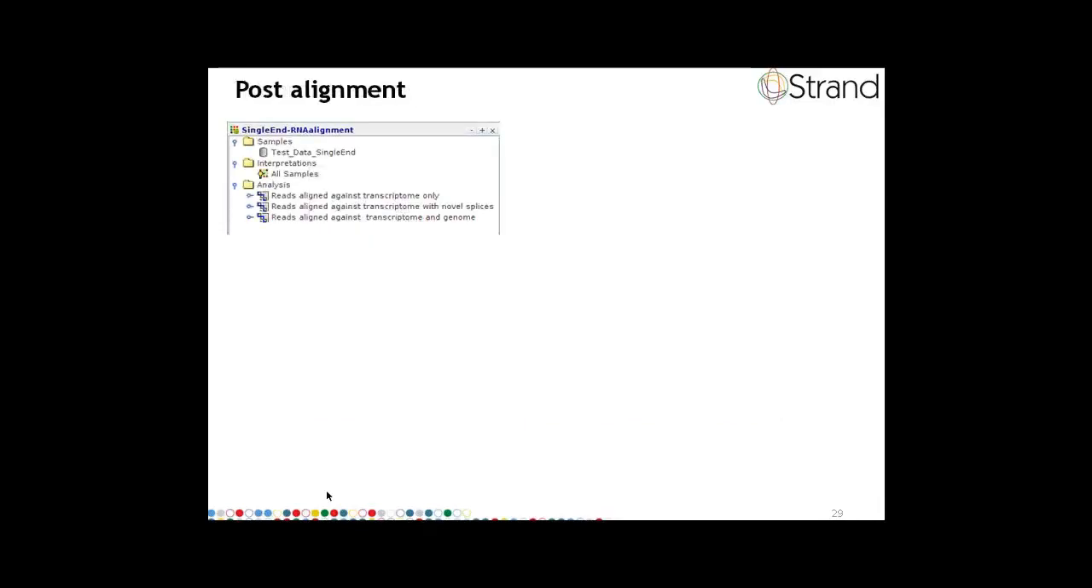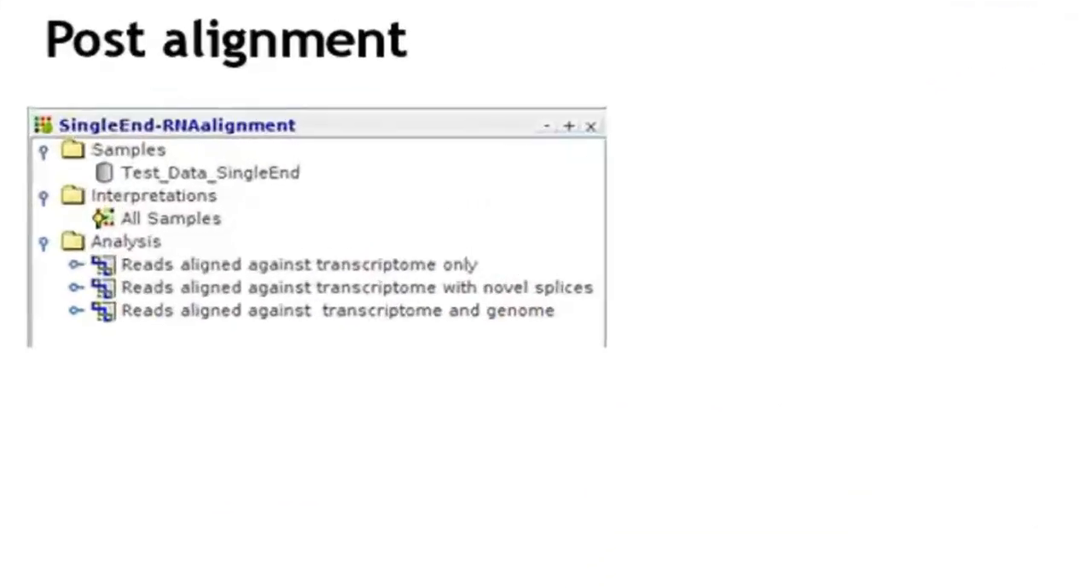After we set all of these parameters, we can carry out alignment. And as you can see from the navigator shown here, one can carry out alignment multiple times. In this case, alignment was carried out thrice: once against the transcriptome only, once with the transcriptome with novel splices, and once against the transcriptome and genome. Even with the same options, one can carry out alignment with different percent identity and gap parameters.